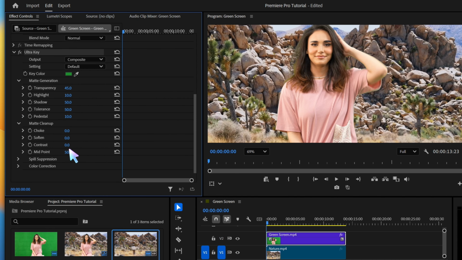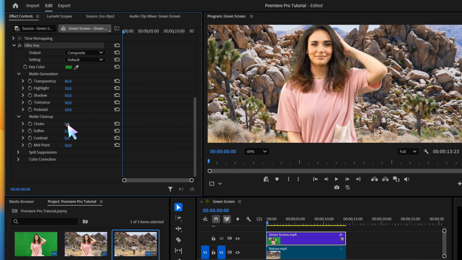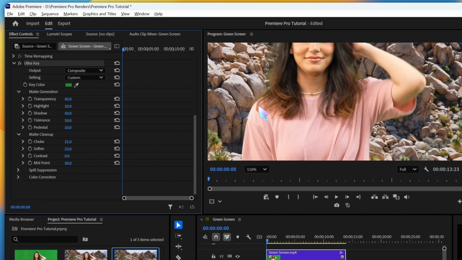Here you'll find options such as choke, soften, contrast, and midpoint. These controls help smooth the edges of your subject and remove rough outlines around the key.